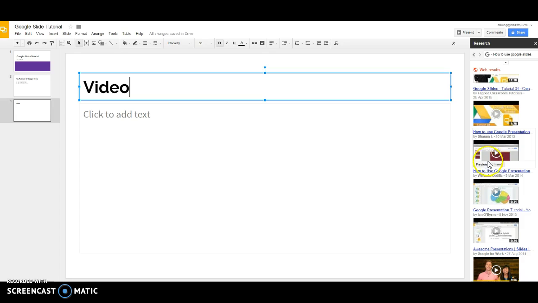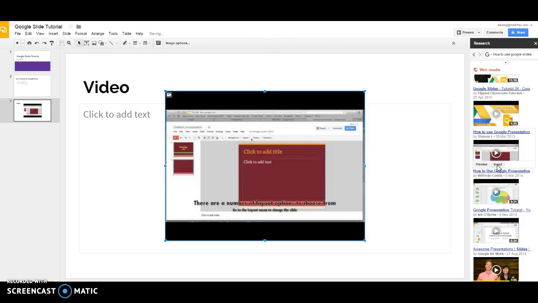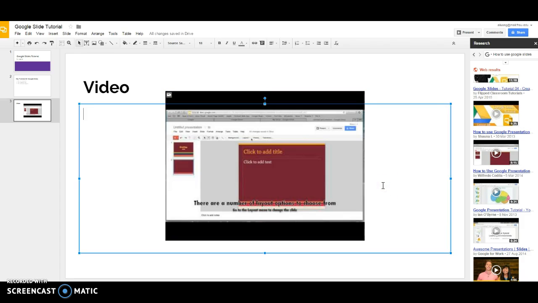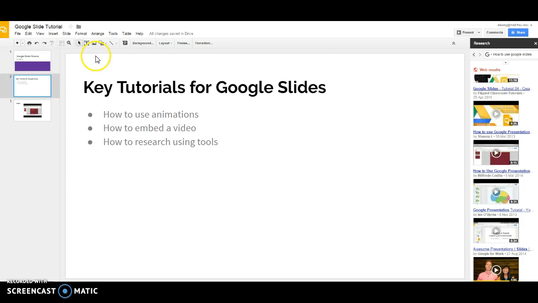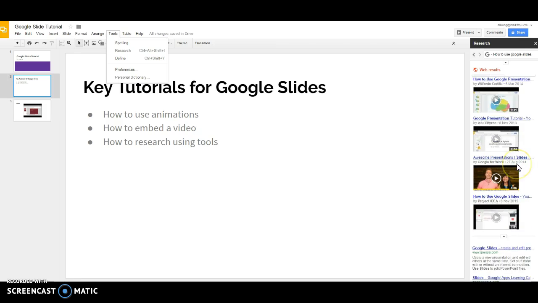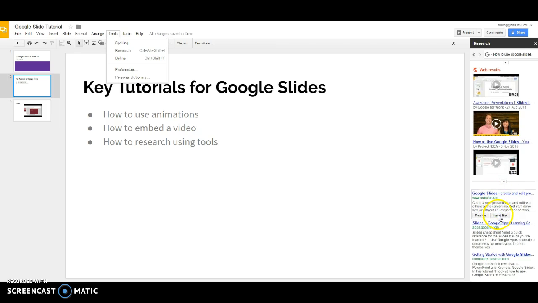And let's say I really like this video. I'm going to go ahead and insert it into my Google Slides. And from there, I can show this video directly when I am playing the slides. Now that I have showed you how to use animations, I've showed you that you can use the tools to research, and from there you can also embed a video, and in this case links as well.